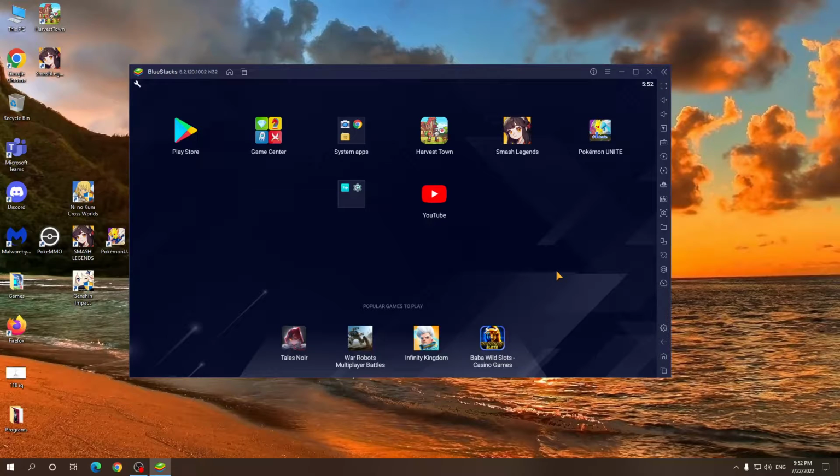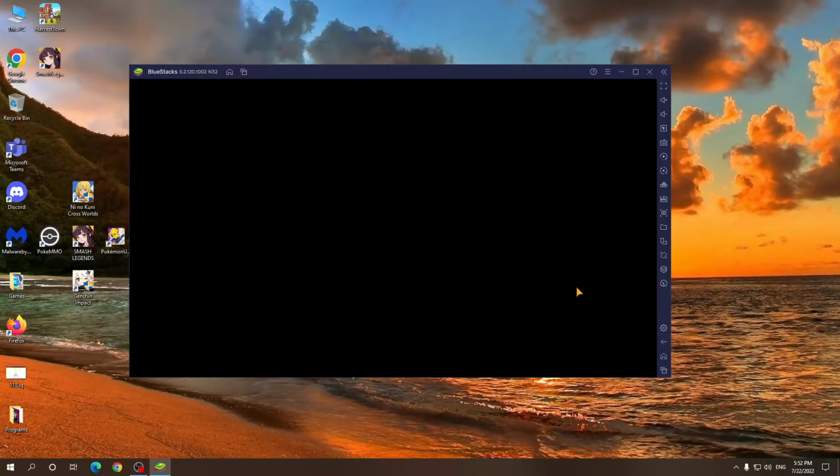Alright guys, welcome to this tutorial on how you can use a keyboard in your games which you play on Bluestacks. I'm gonna do the tutorial with Smash Legends.